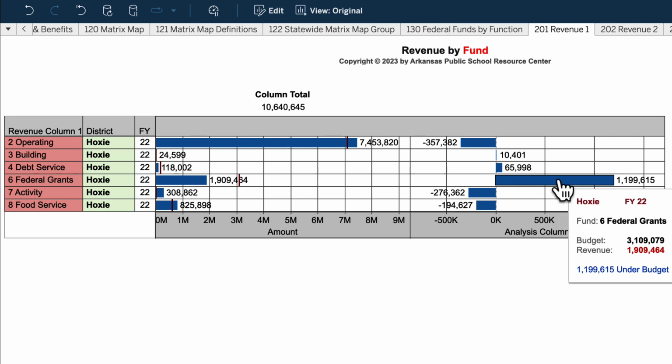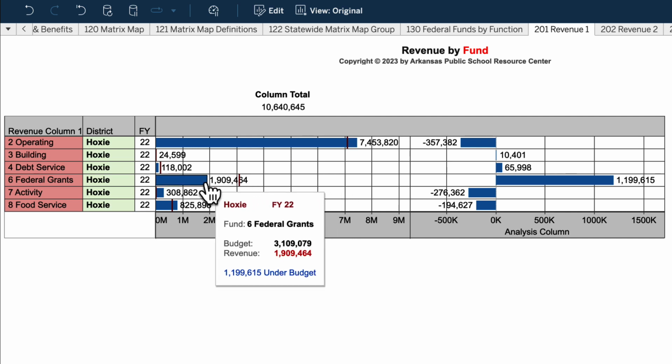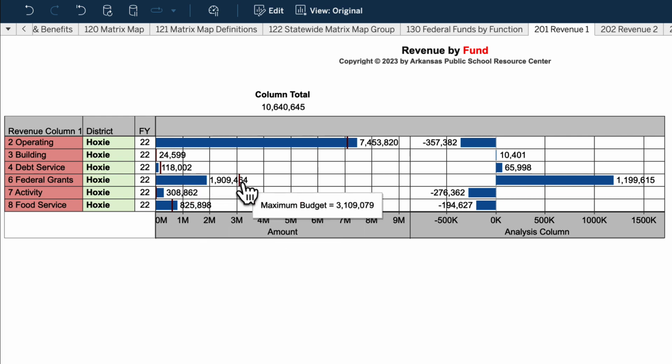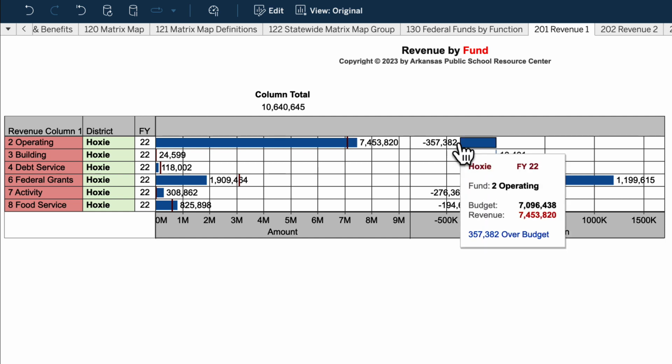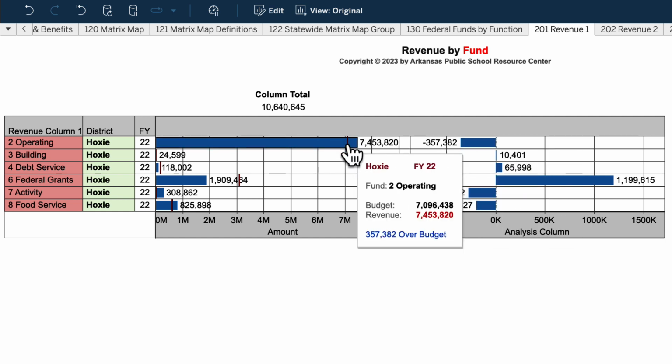If you're under budget, that means you did not receive as much money that you budgeted for revenue in this line item. See, the red line has not been reached by the blue line. This is what you actually received, and this is what you budgeted to receive, and this is the difference. So over here on most of these, you are over budget. You receive more revenue in operating than you budgeted for. That's always a good thing.